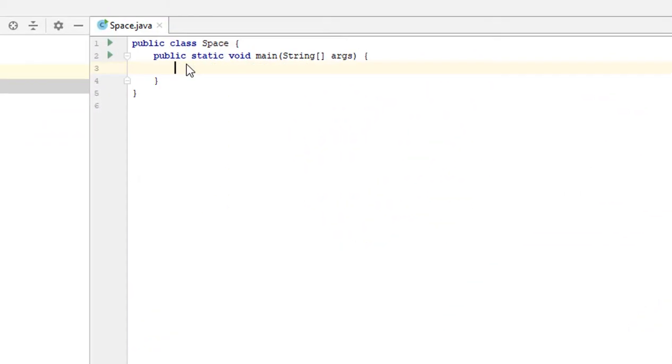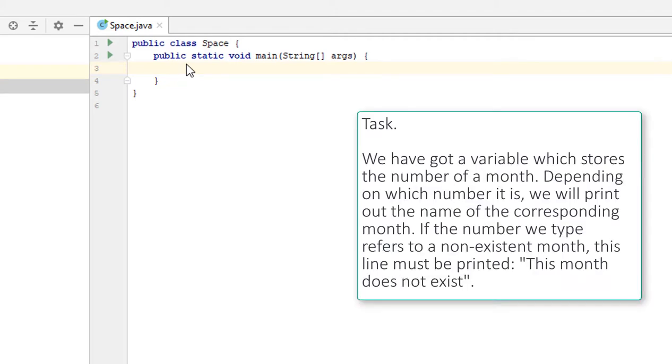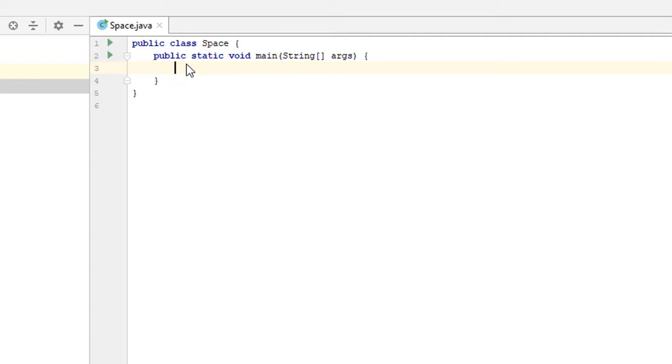For the better understanding of it, let's complete a task. We've got a variable which stores the number of a month. Depending on which number it is, we will print out the name of the corresponding month. If the number we type refers to a non-existent month, this line must be printed, "This month does not exist." You must not use arrays. You can only use conditional operators. Good luck! So, here is the solution.